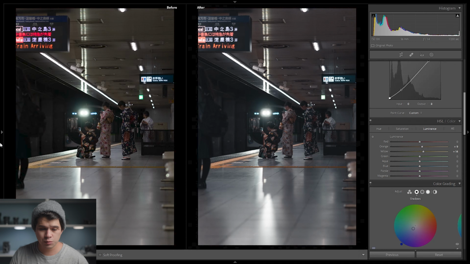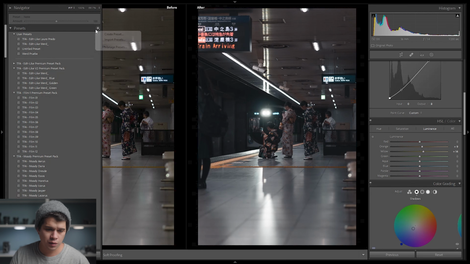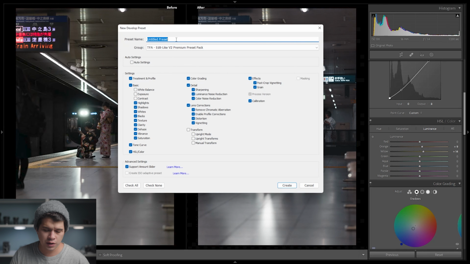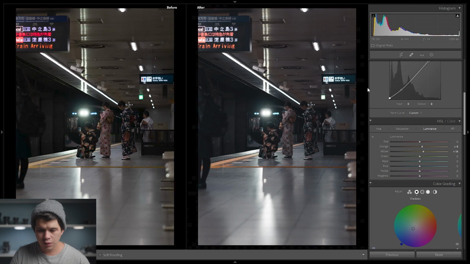Now I'm going to save this preset right here. I'm just going to hit the plus sign once again, create preset, and I'm going to name it. In this case, I'm going to name it, and then again, don't mark these three values. I'm going to hit create. Now let's see how this blue preset performs in other images.